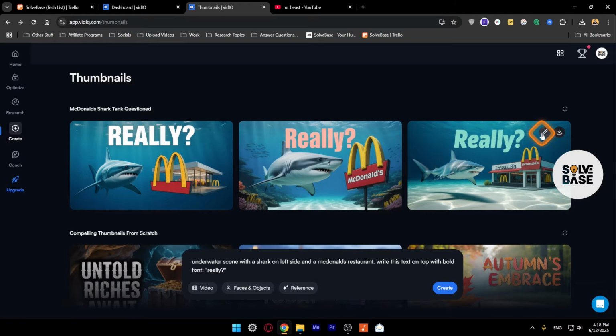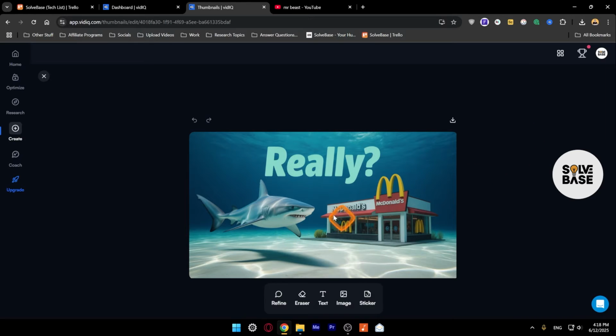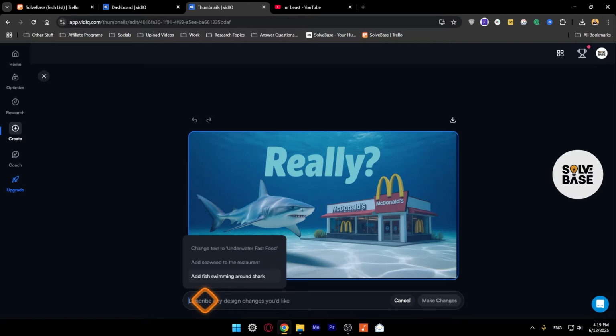So what you can do is now edit it. So just click here to edit, or you can also download this to your computer. Let's click here to edit. Now inside it, you can click on refine, and then you can describe any changes you'd like. And when you click here, it's going to give you some suggestions.